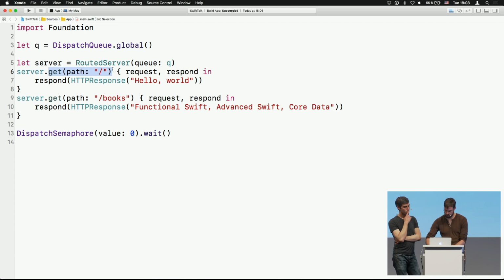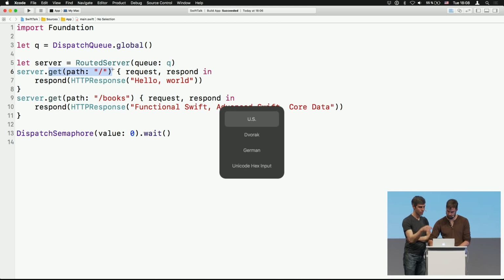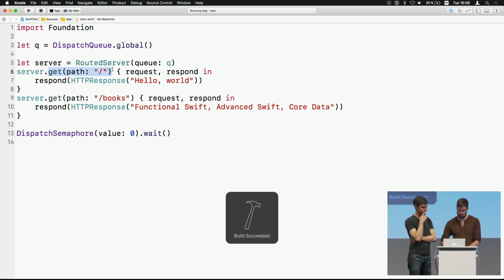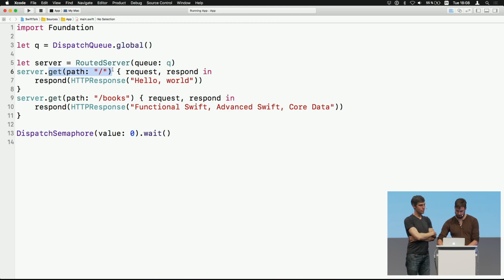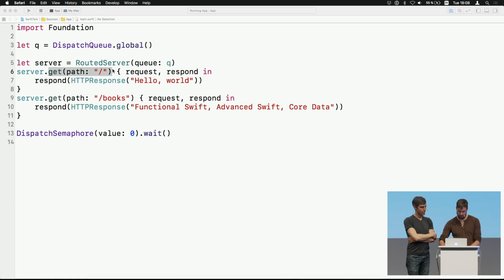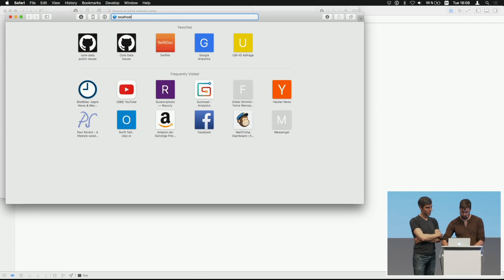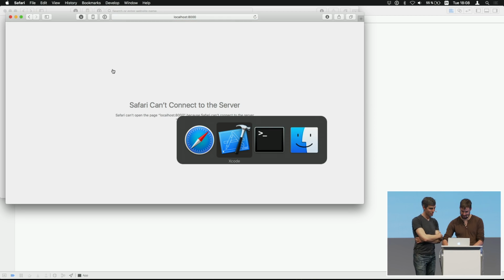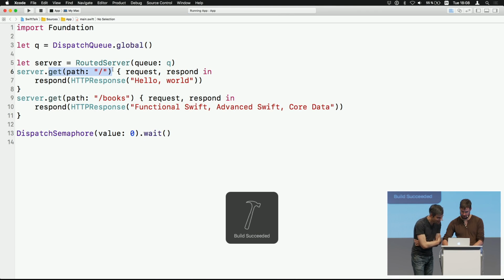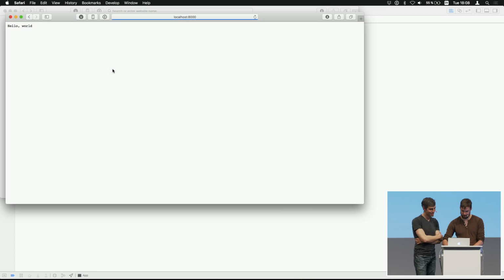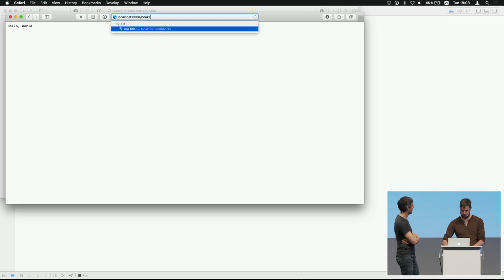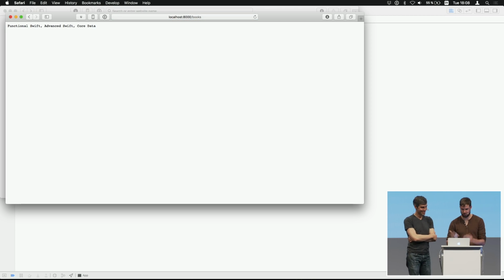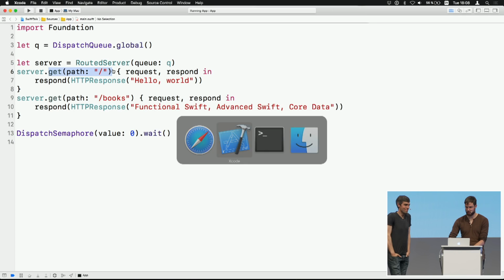Let's actually run the server and see if it still works. And then if we open up Safari, we can go to localhost 8000. Cannot connect yet. Is it running? I'm not sure. Should be. Oh, there we go. Yay. And we can go to /books. It's a beautiful website, so these are the books. So you have the two routes that were defined in the main.swift.